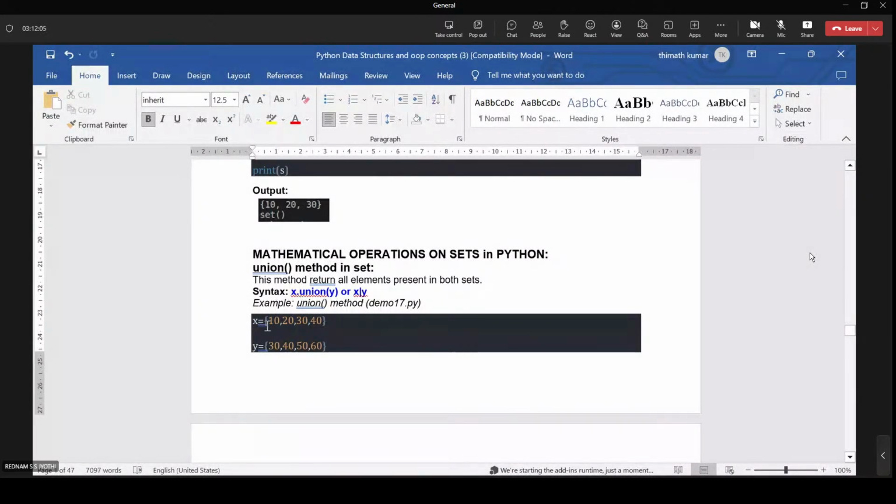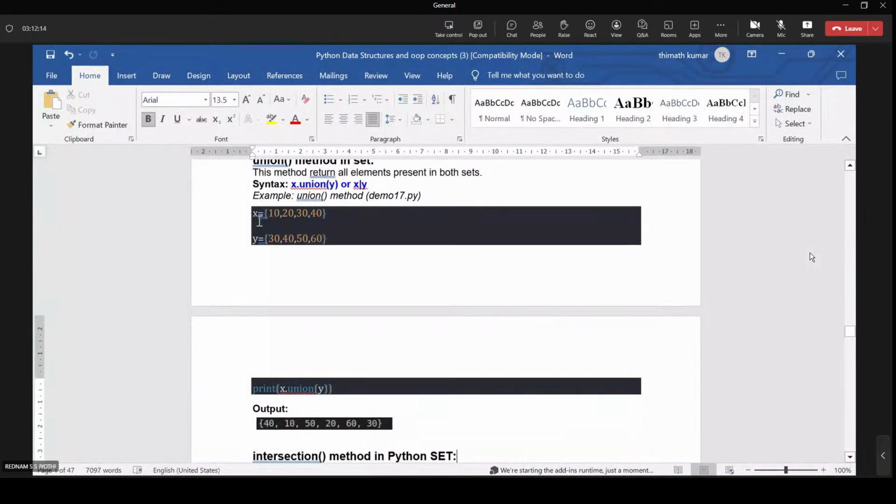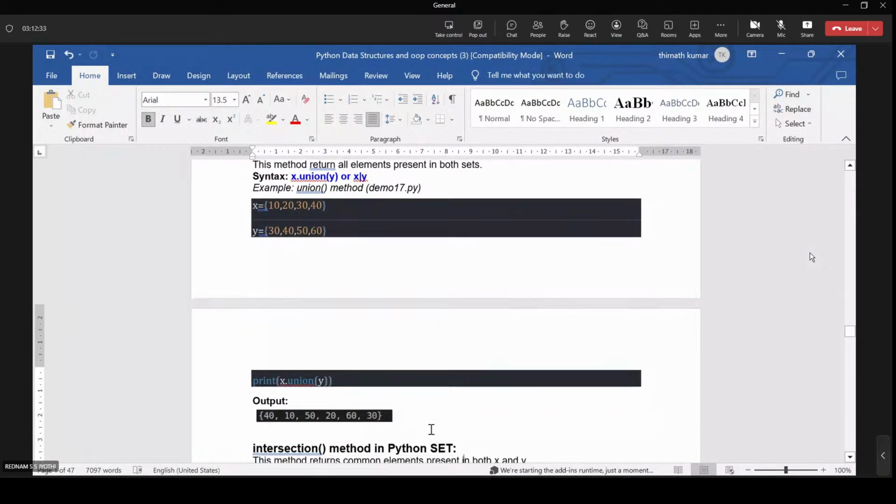So for the union method, x equals 10, 20, 30, 40 and y equals 30, 40, 50, 60. We have to take two sets and perform union between those two sets. So print(x.union(y)). If any duplicate values are there, they are discarded. Okay. So only distinct values are displayed in the output.